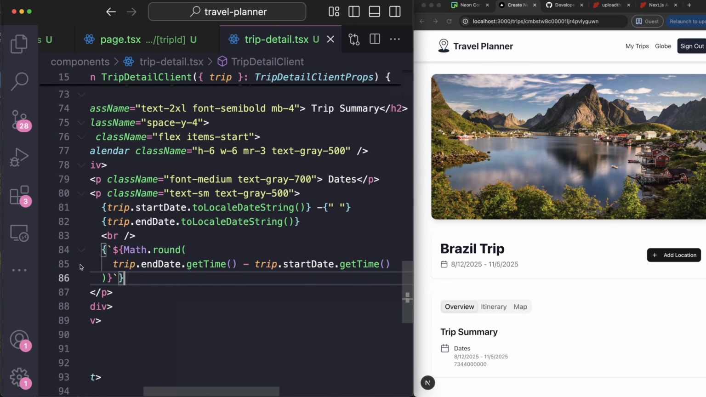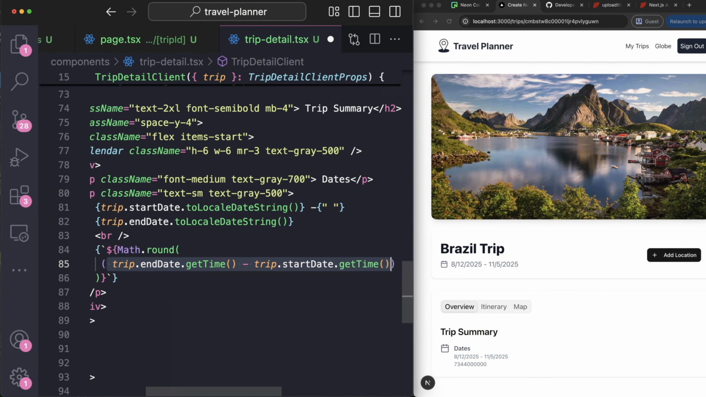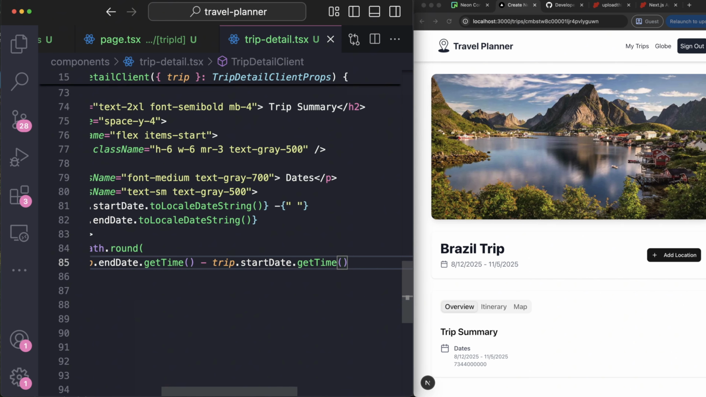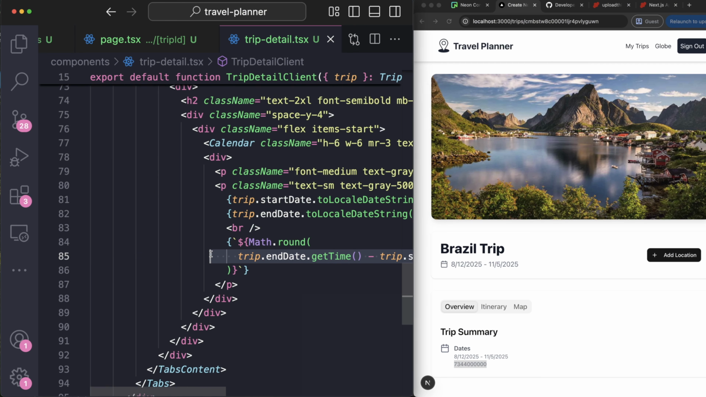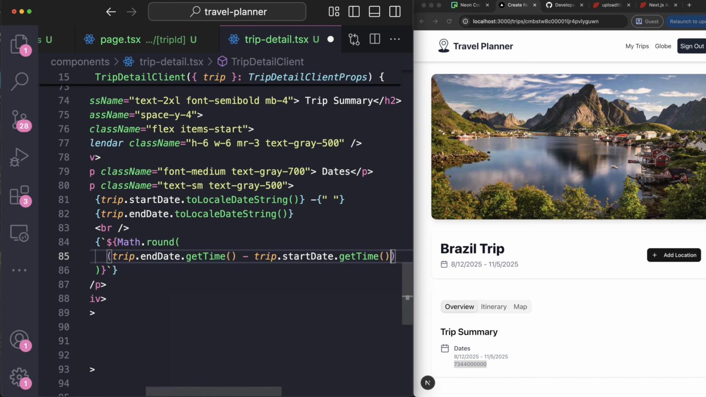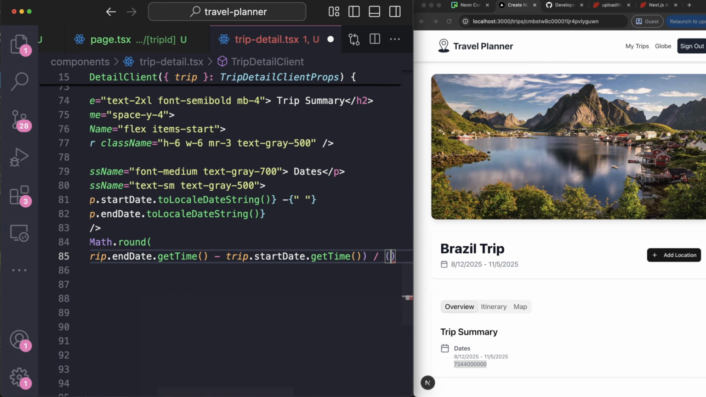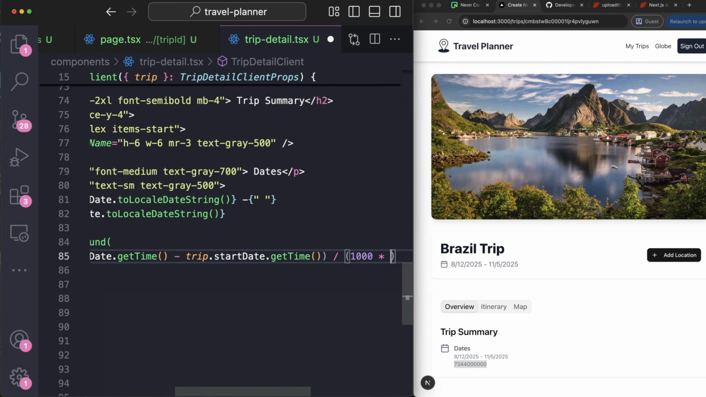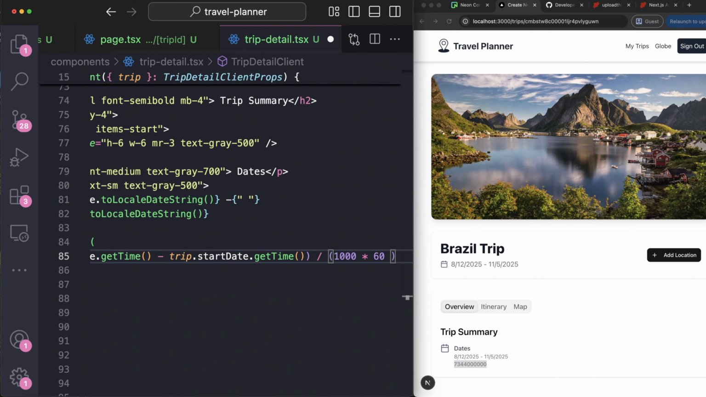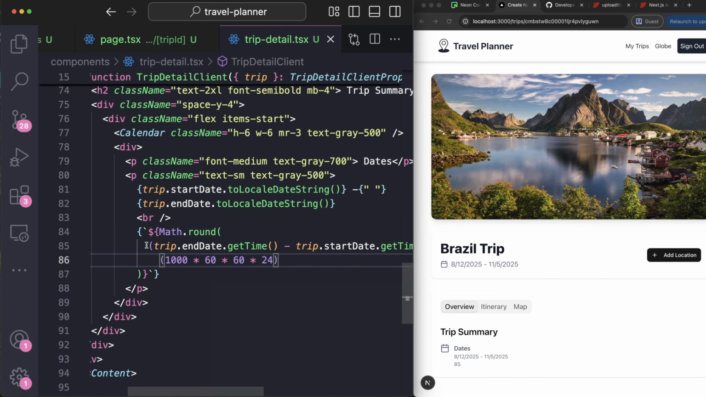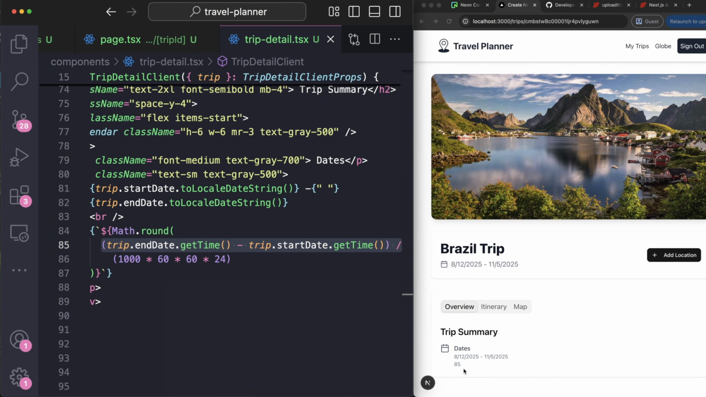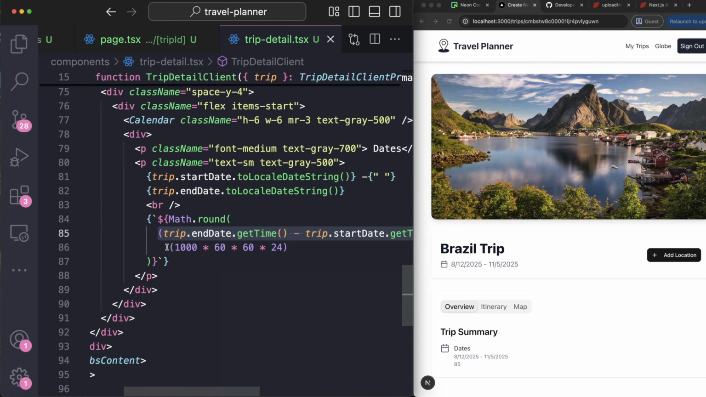And then when we get both of this information, we're going to surround this with parentheses. We want to actually transform it. So right now we have this value, right? But this is not in days. To transform it into days, we have to divide this by the value of the conversion to days, which is, first of all, 1,000 milliseconds times 60 seconds times 60 minutes times 24 hours. Because the value that we got here was in milliseconds. And obviously, how will you know how long a trip is if you get it in milliseconds? So to convert it into actual days, you do this.